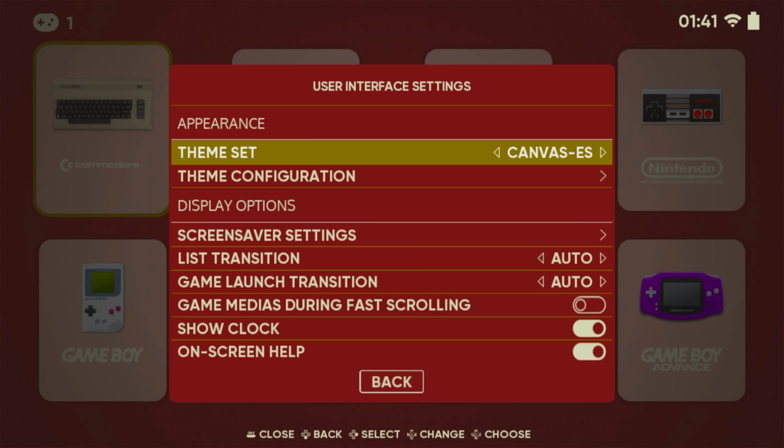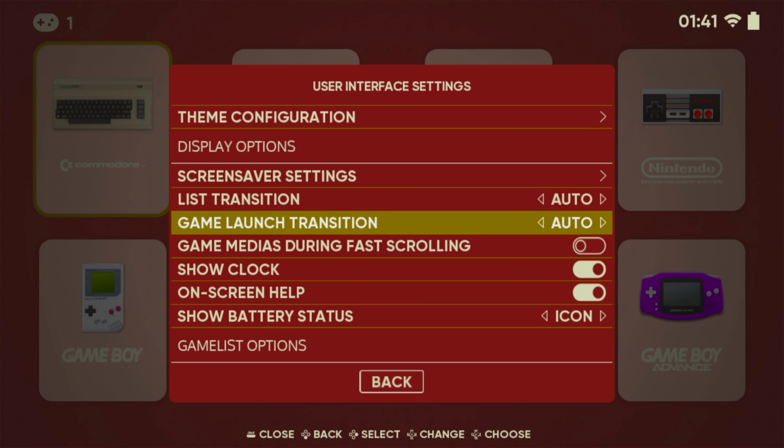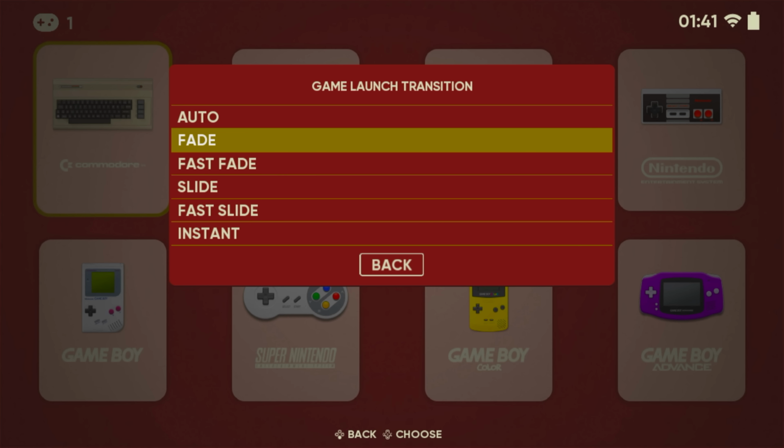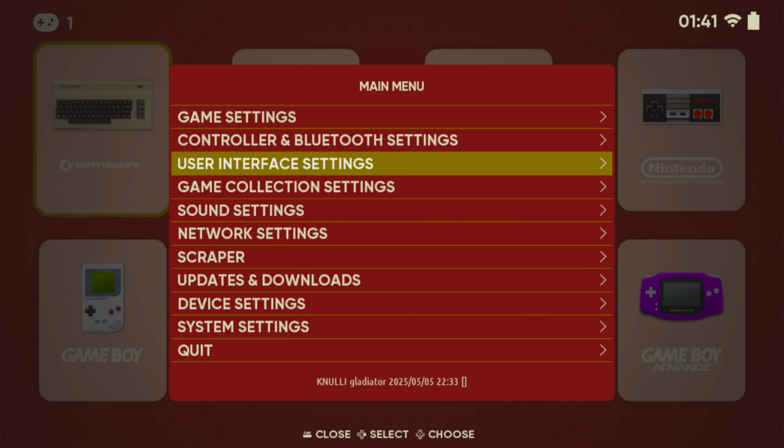Another thing worth noting within the user interface settings is the game launch transition. So I like to set mine to fade. That means that as I start up a game, the screen is going to fade before the game starts up. Either way, you've got a lot of options within user interface settings, so I do recommend messing around within there.